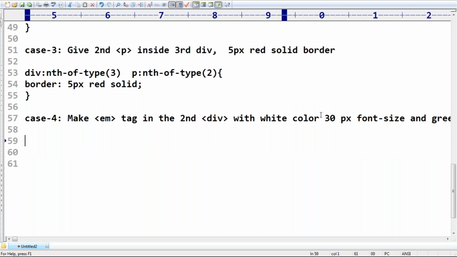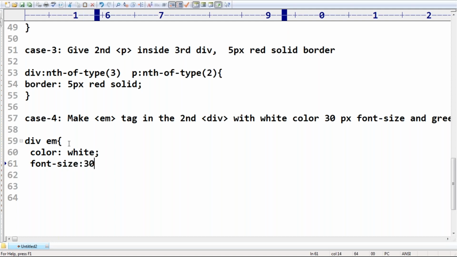Then automatically, make the em tag in the second div. What do I have to take? div em. So the em present inside the div. The text color should be white. Next, font size: how much are you going to take? 30 pixel font size. Excellent. Next, background I want green.